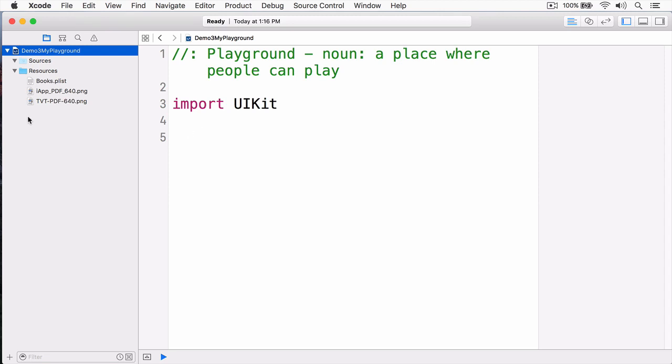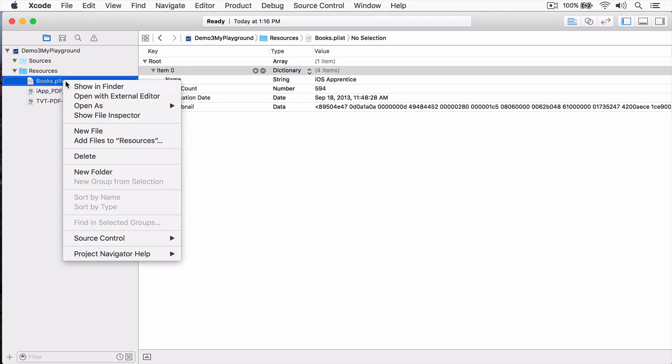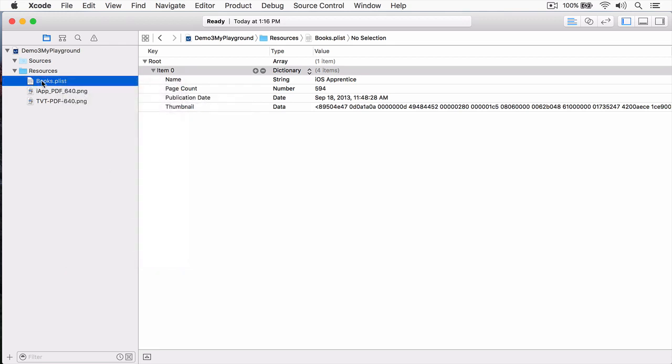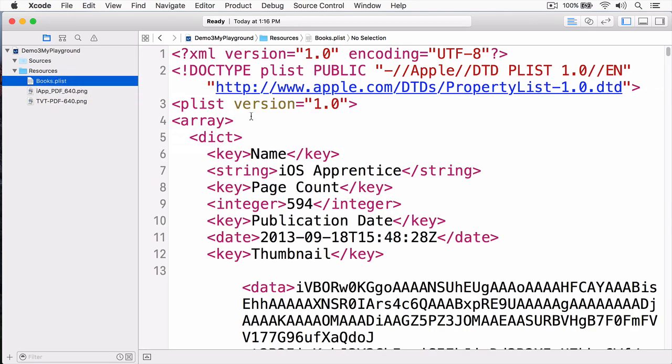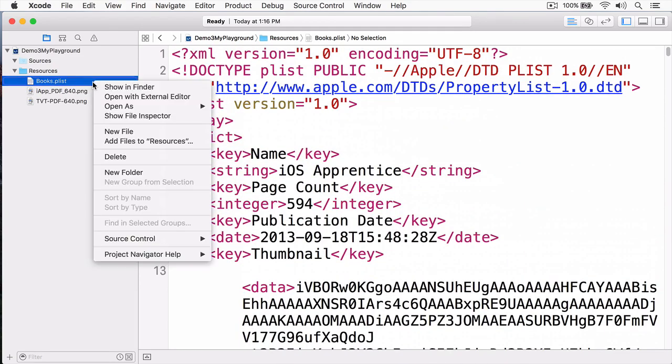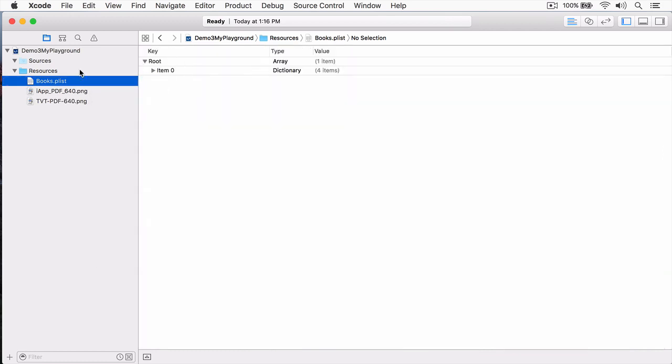In this demo, I've created a simple plist that we're going to work with. You can see here it's called books, and if I open this up, you can see it has a root, and the first item is a book. This contains data about this book. It has iOS Apprentice as the name, the page count is say 594, it has a publication date, and it has a thumbnail, which is just simple data that's been put inside this plist. I can also view my plist as raw XML. If I select the plist, right-click and select Open As, I can choose source code, and you can see the raw XML here. If I want to go back, I'll just simply right-click, choose Open As property list, and now I can just view this again as a regular plist.